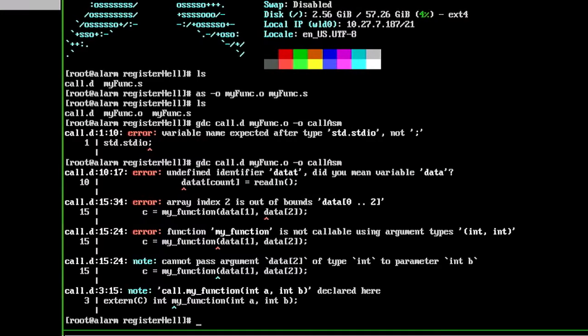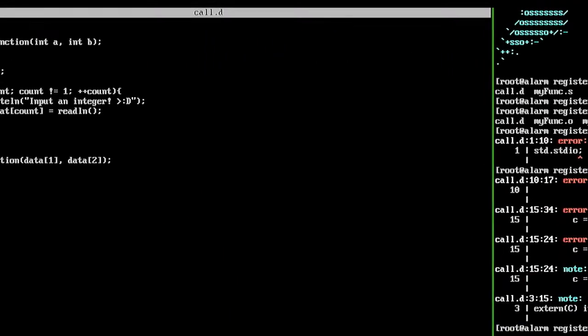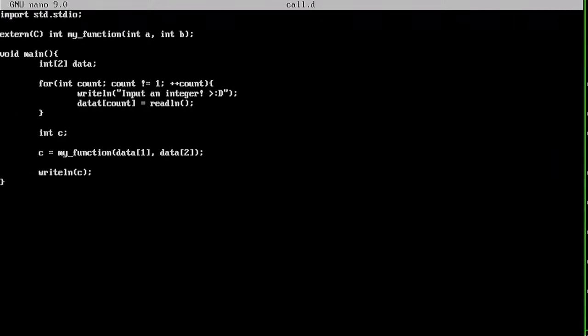Something's just weird. Data count. So it's in the loop. What the heck is data and why is it in my loop? There's no way we got data in the loop.